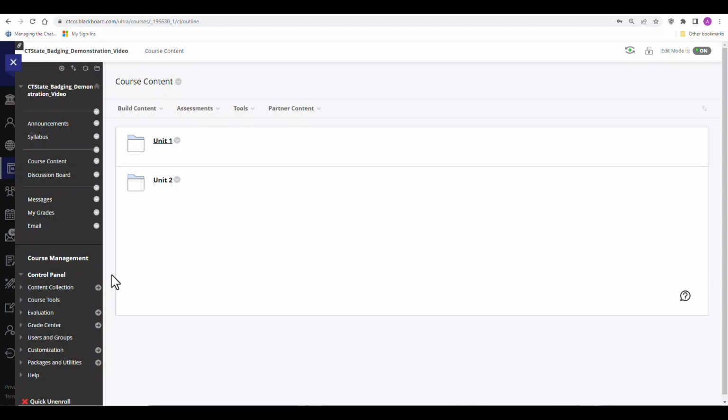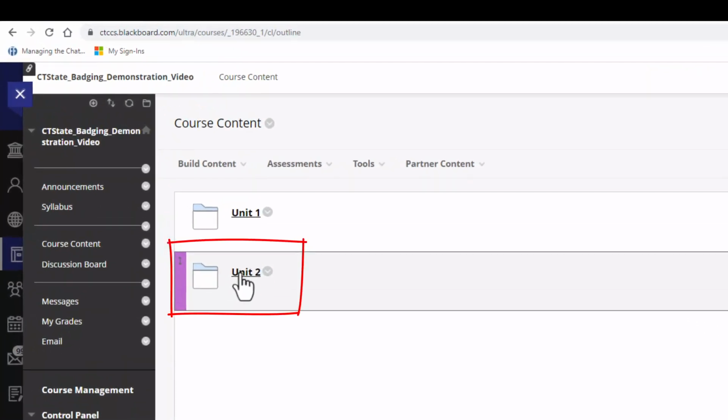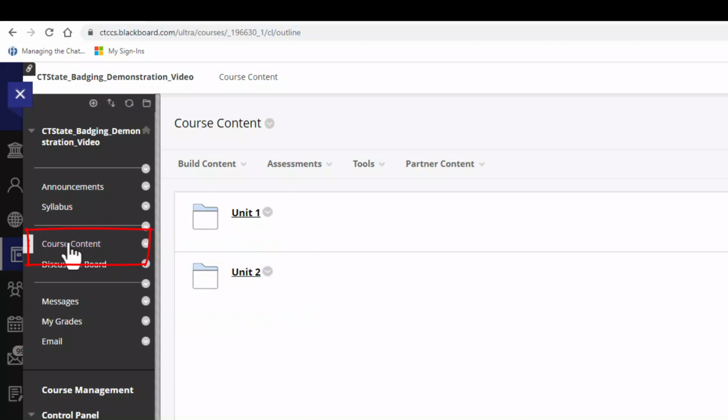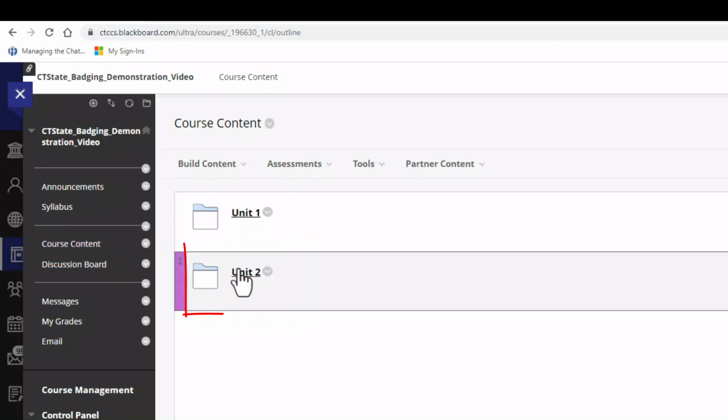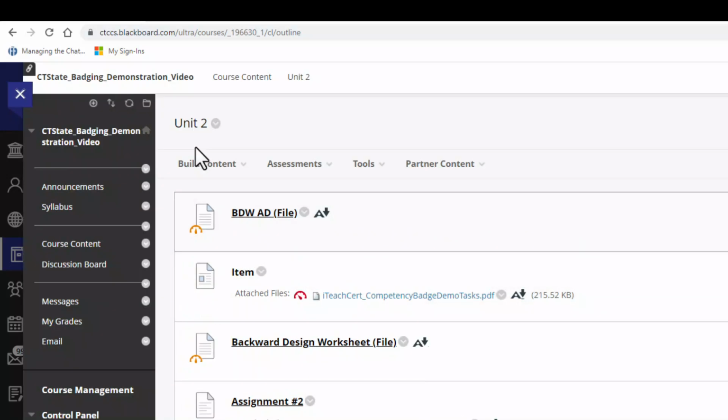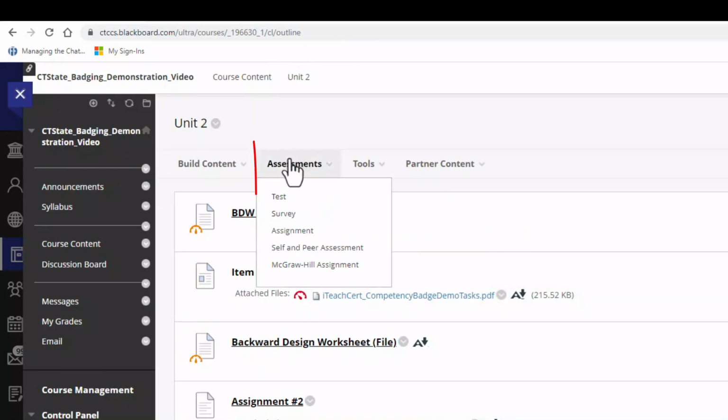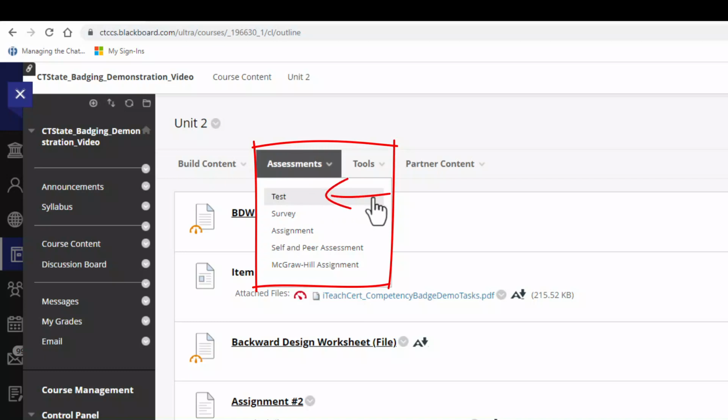So on the task list, the very first item in this section is to create a test in the Unit 2 folder. And for those of you that are following along, you should already be in your Unit 2 folder. However, if you're not, you will simply need to navigate to the course content area and click into your Unit 2 folder. From here, we are going to hover over this second option at the top, which says assessments, and we are going to choose the first item, which is test.